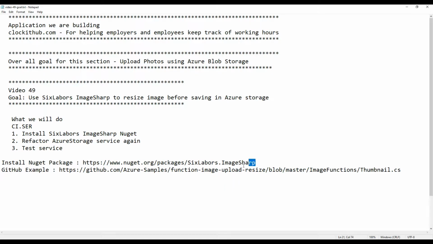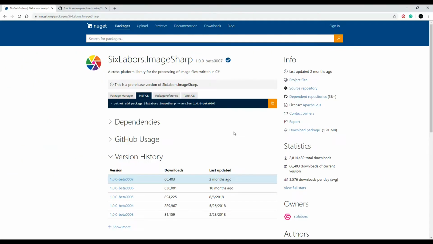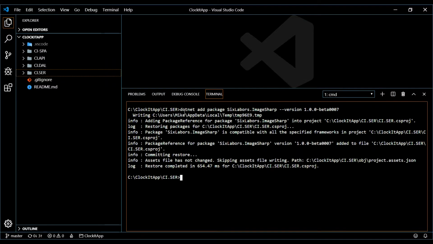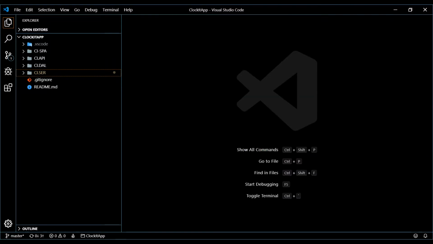Let's go and get our NuGet package installing. This is the NuGet package that we're going to need. So copy this, and we want to install this in the service folder. So paste and install. Okay, so now that we have this installed, let's go and check out that second link.